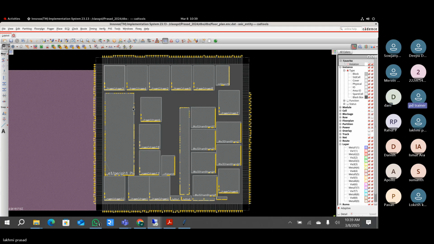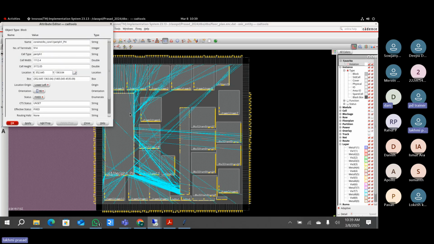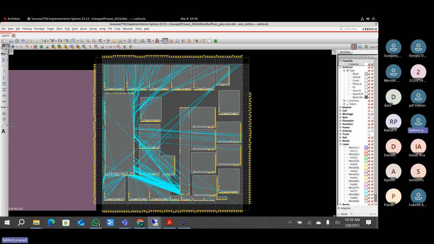Query box, click Q. Select any macro. And in this, there is an option called status, below orientation. Fixed. Click on that one. Unplaced, fixed. You select placed. Apply. Now see if you are able to move the macro.